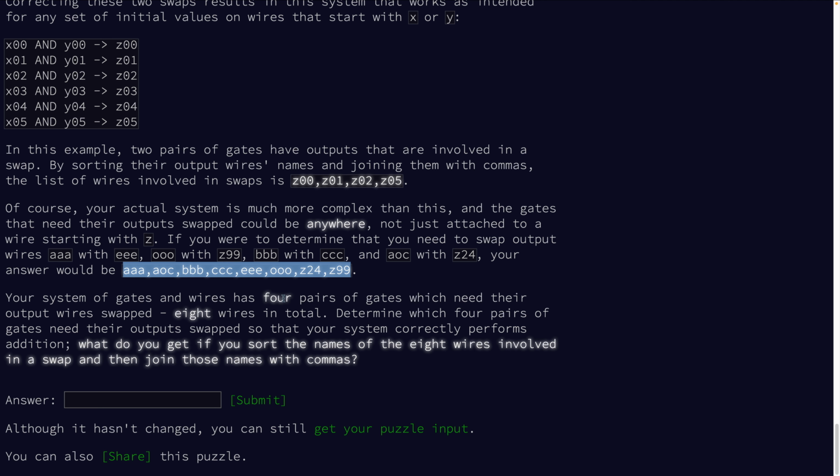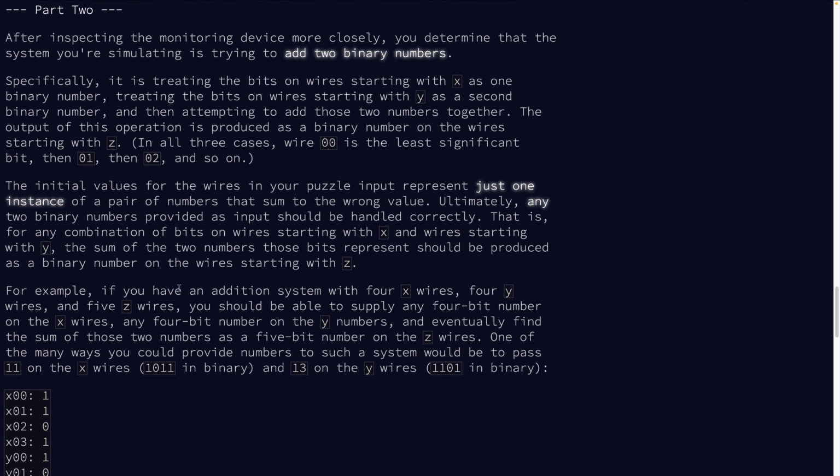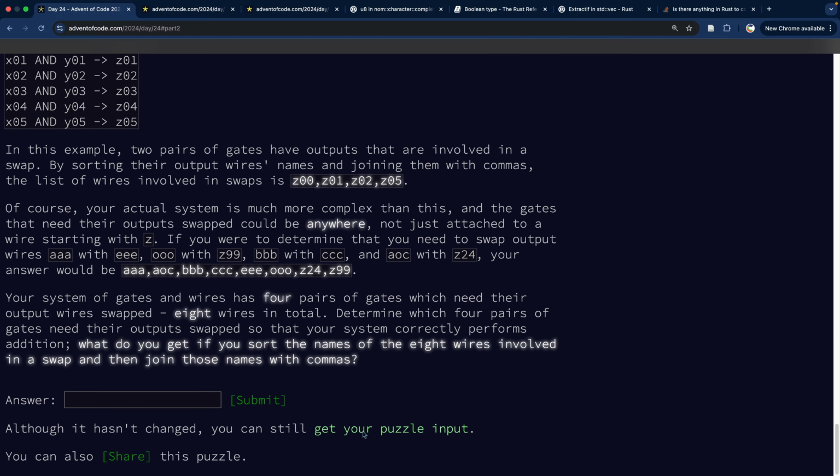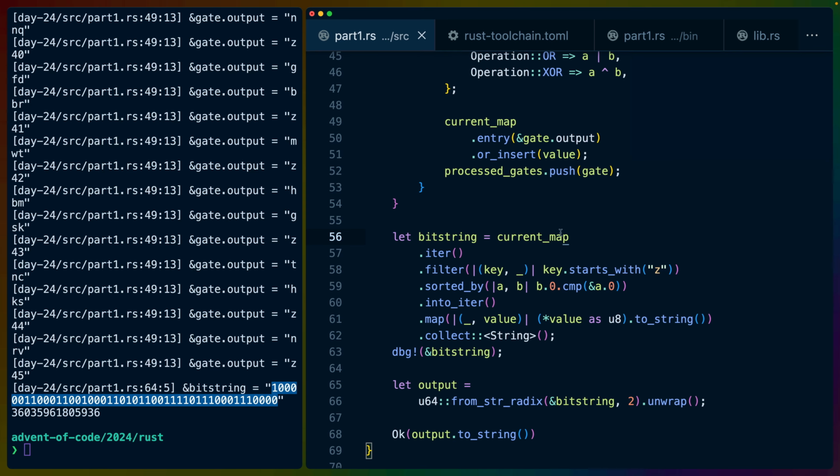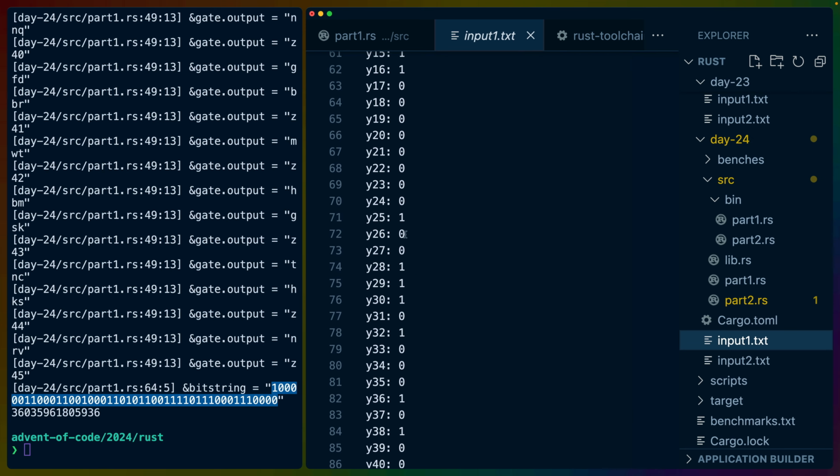Your system of gates and wires has 4 pairs of gates which need their output wires swapped, 8 wires in total. Determine which 4 pairs need their outputs swapped so that your system correctly performs addition. What do you get if you sort the names of the 8 wires involved in a swap, then join those names with commas? So, feels like a search space in some sense. We have how many gates? A lot. Let's take a look at the input here.